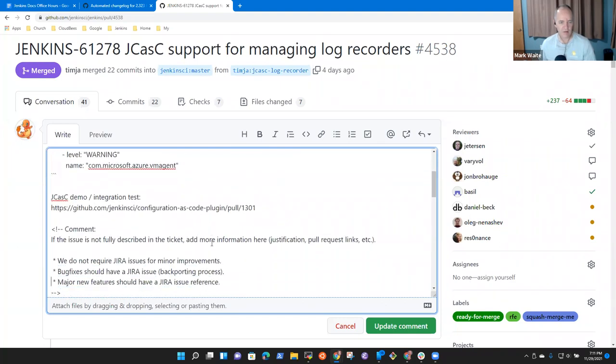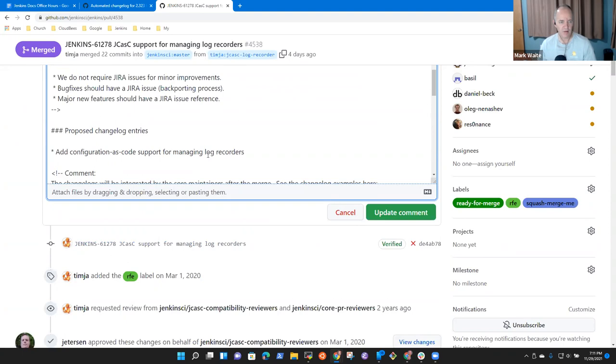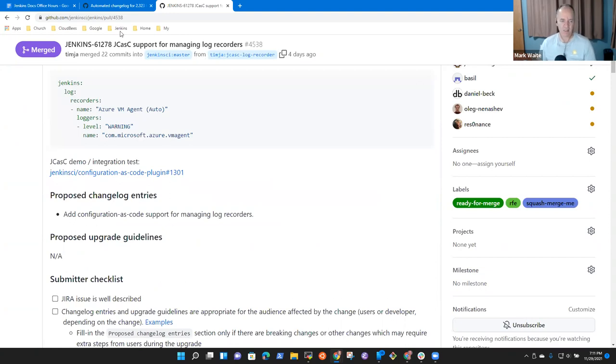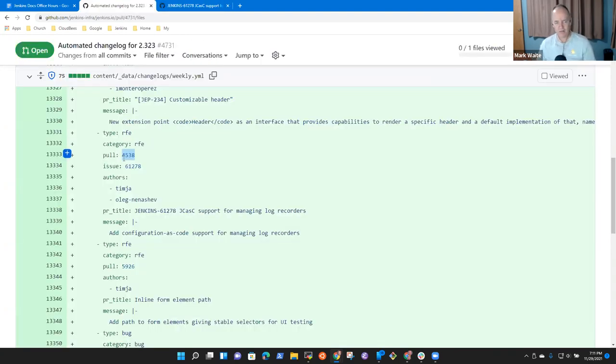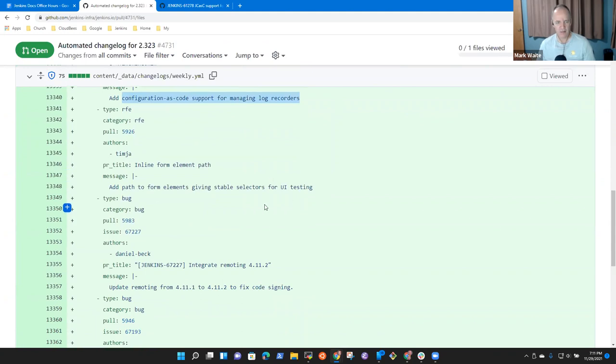Okay, and it is, where is his? Oh, here we go. Add, there we go, managing log records. Okay, and I, for one, am delighted with this because I really need that in mind. Okay, any other change there? Okay.